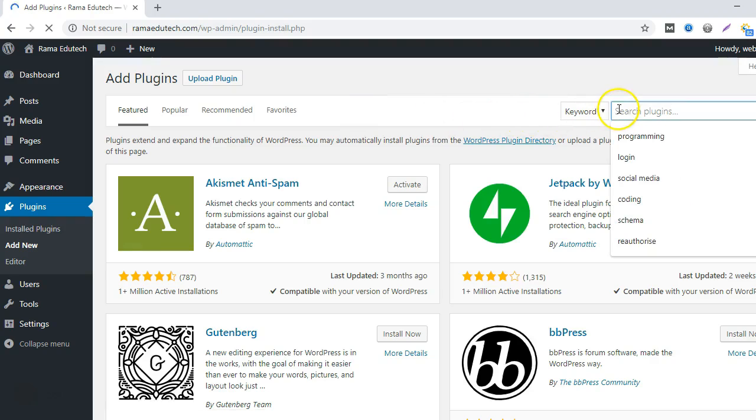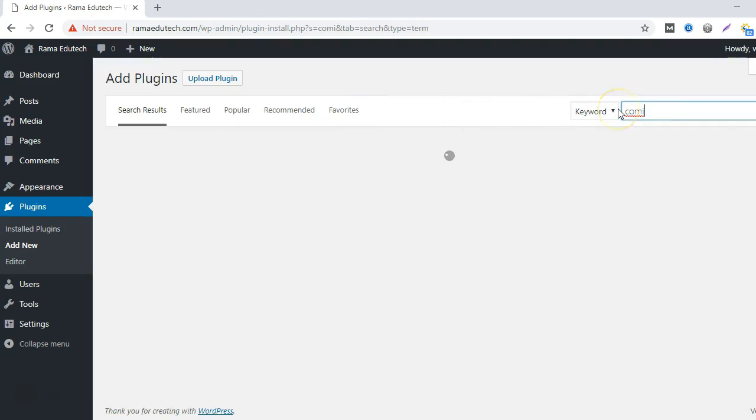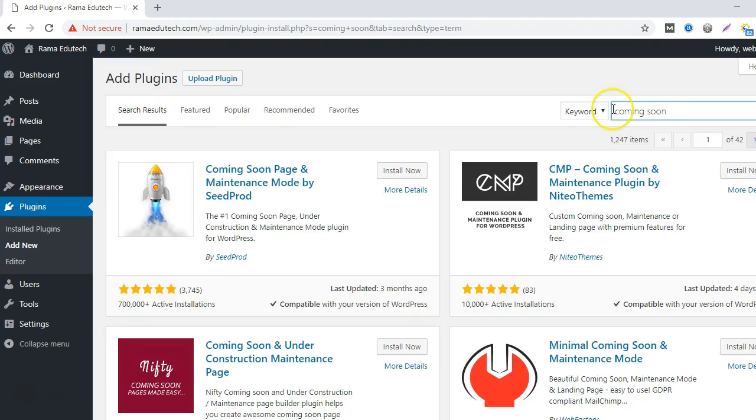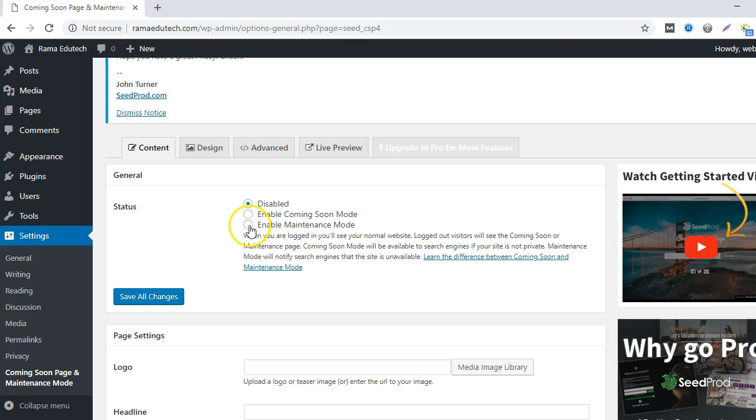Search for the plugin that you want. We first want to install a Coming Soon maintenance plugin so that while the website is under development, it is not visible to the audience. Install, activate. From here you can set up whether you want to enable Coming Soon mode or enable maintenance mode. So we'll say Coming Soon mode because we are at the initial stage of setting up the website.